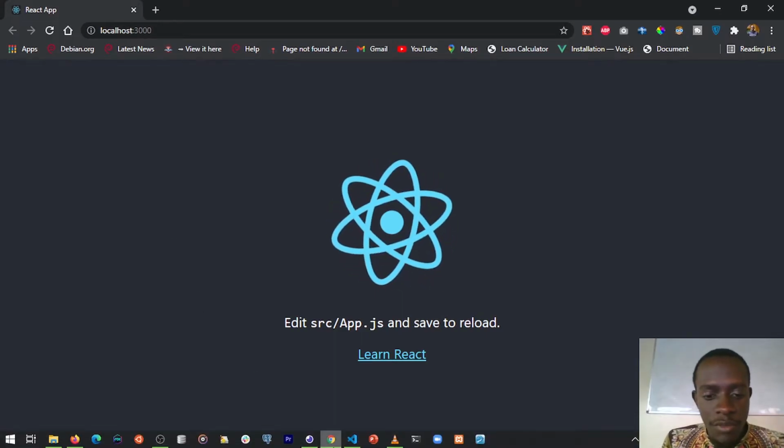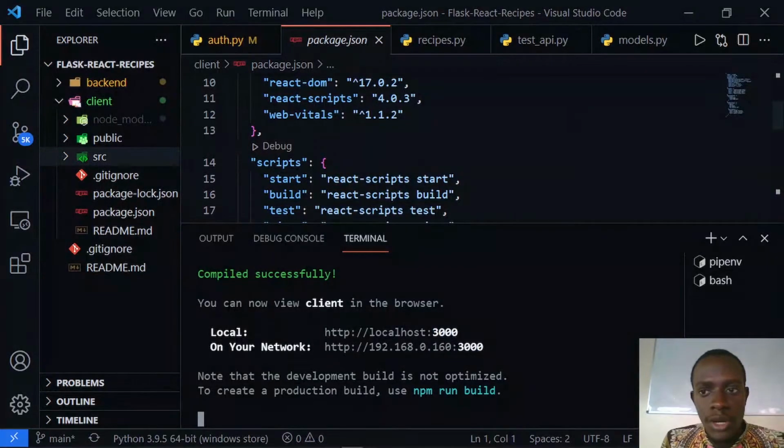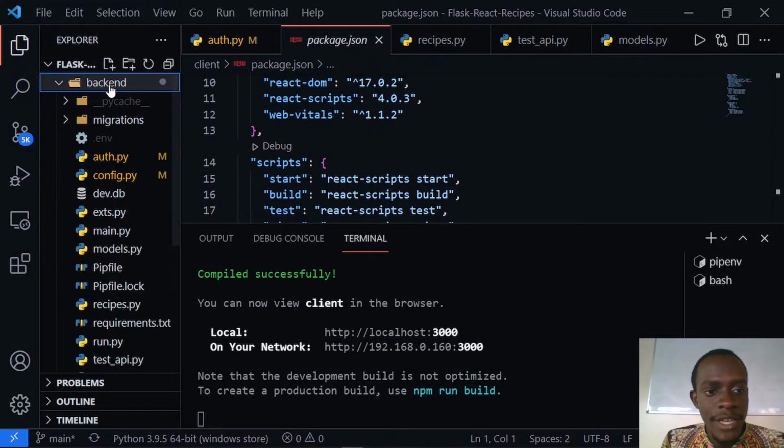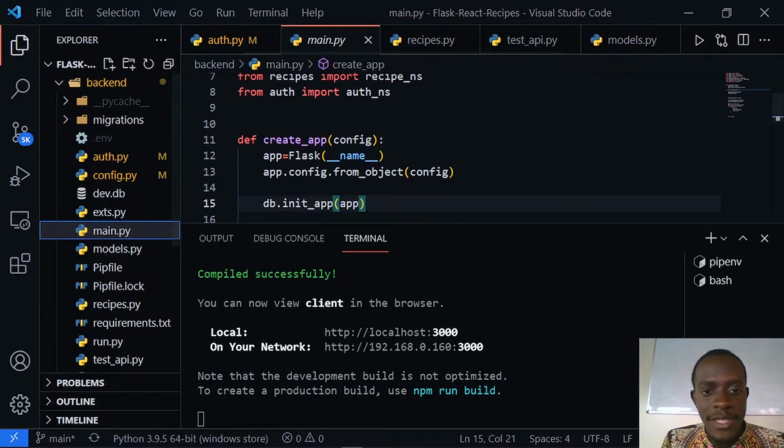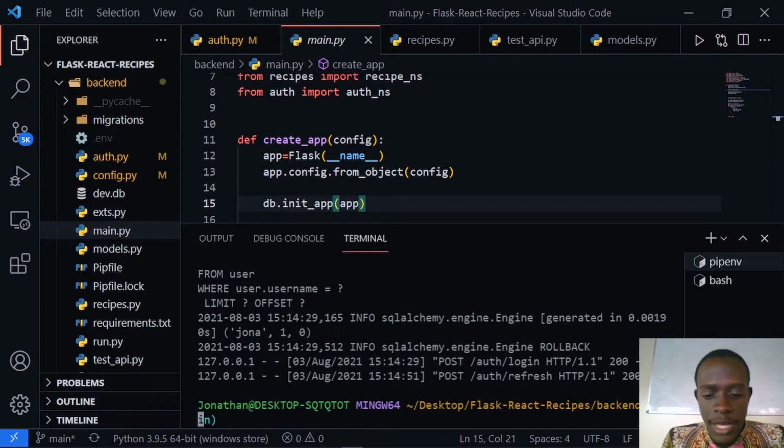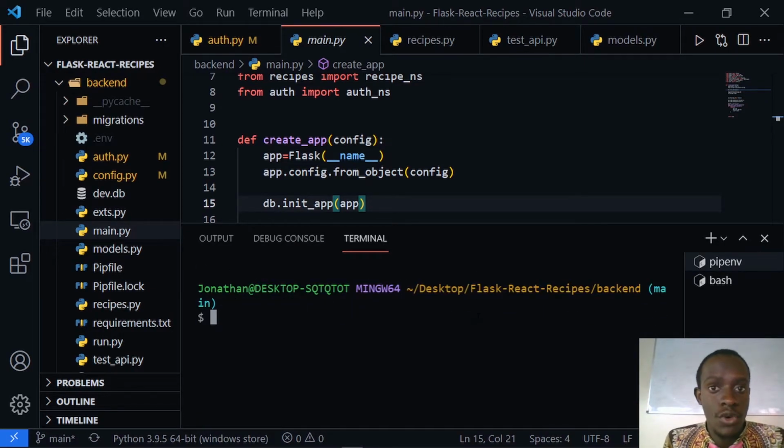To do that, we need to come within our VS Code, go to our backend, and locate main.py that has this create app function. Before I go there, I'll have to first stop the server and install a very important package called Flask-CORS. Flask-CORS is going to help our front end work with our back end so that we don't have CORS errors. To do that, I'll say pipenv install flask-cors. Now this is going to install Flask-CORS in our project.